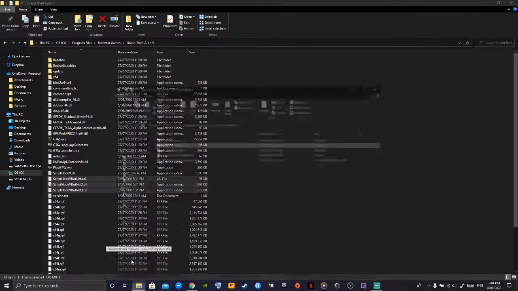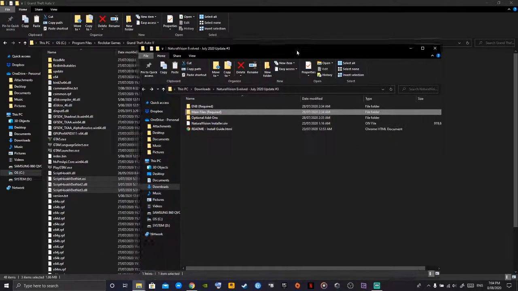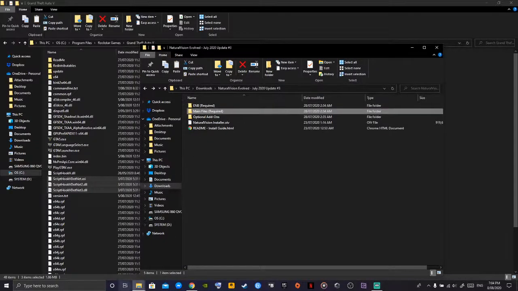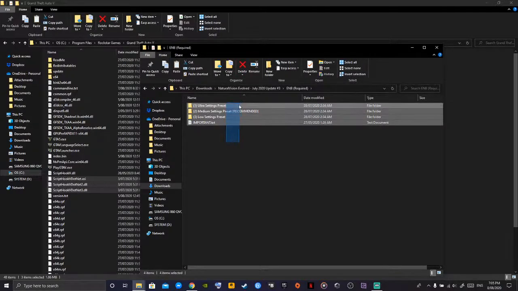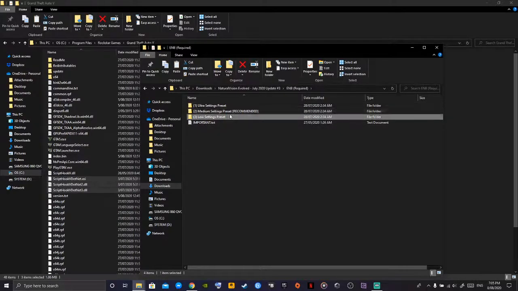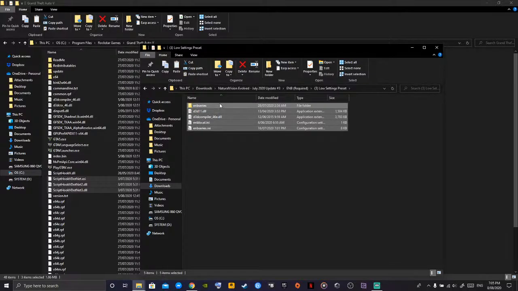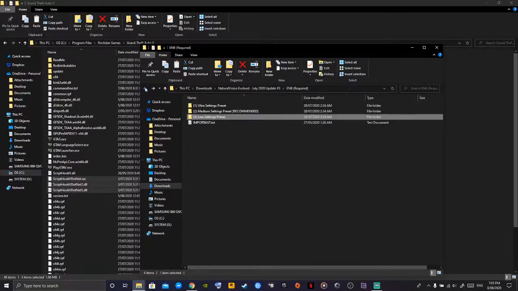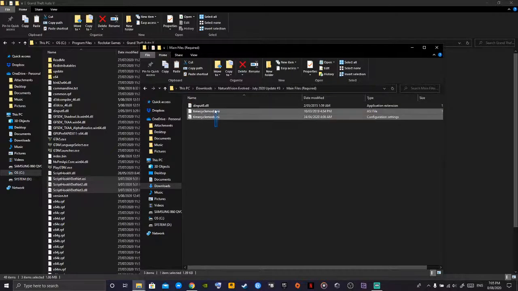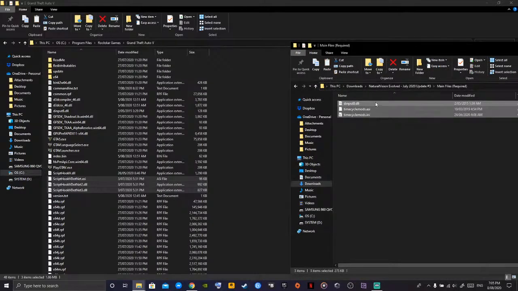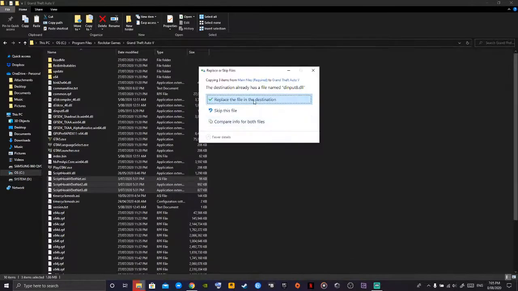Now go into your Natural Vision Evolved folder. First you need to extract it, then you go into the folder. If you aren't planning on using the ENB by Monster Killer Rook, you can choose one of the three presets. Once you do that, just select all of them, copy them into your directory. If you are planning on using the Monster Killer Rook ENB, I will show you how to install that later. Select these three and drag and drop. Just copy them.